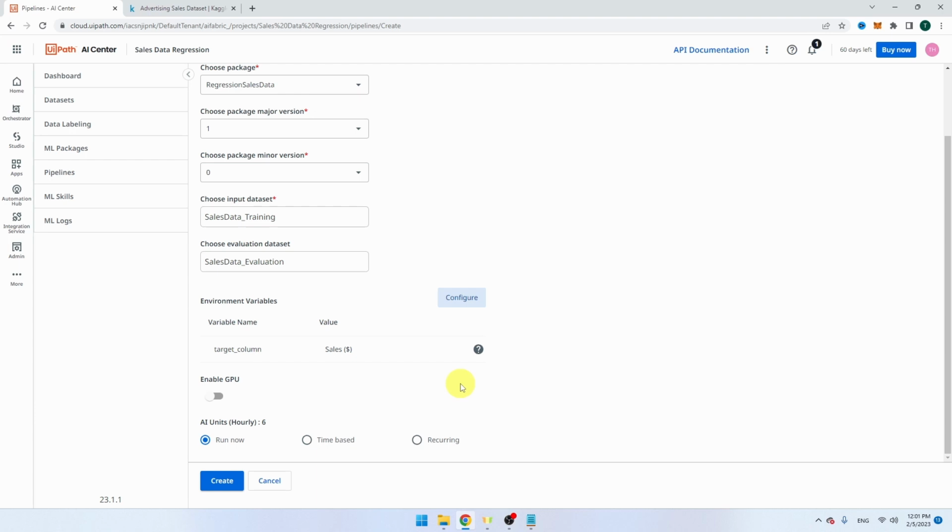Then you can choose whether you want to train the model on a GPU, the graphical processing unit. For now, I'm just going to disable that. And then you can choose whether you want to run the pipeline now, time-based or recurring. And you also see here AI units 6. And AI units are basically units that UiPath uses to charge you based on how much artificial intelligence you consume and how much processing power you consume. So I'm just going to click here on Run Now. And basically in every trial account, you get AI units for free. So don't worry, you don't have to pay anything.